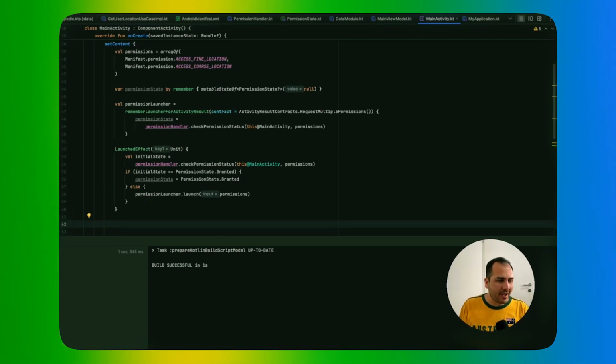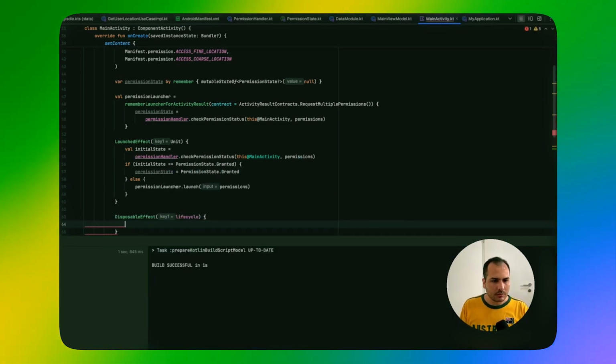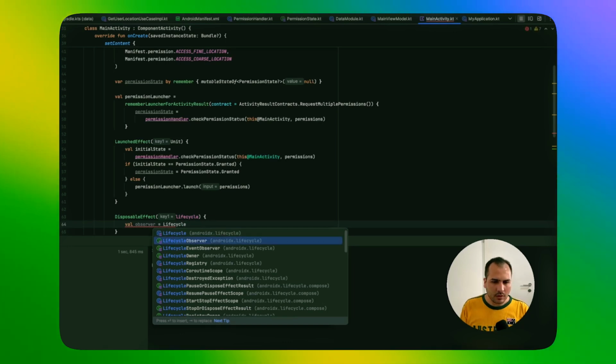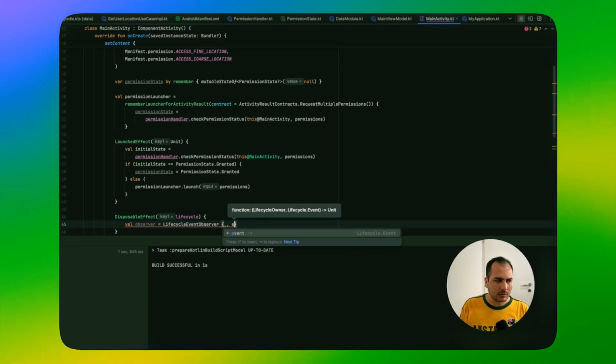And we need to have another side effect, which in this case would be a DisposableEffect. We want to have this check when the user went to the settings and came back, and to make sure the permissions are granted when they return from the settings activity. For that I am going to use DisposableEffect, and the key would be the lifecycle, because I need to check based on the lifecycle, and define a LifecycleEventObserver, which has two parameters, the lifecycle owner and the lifecycle event.